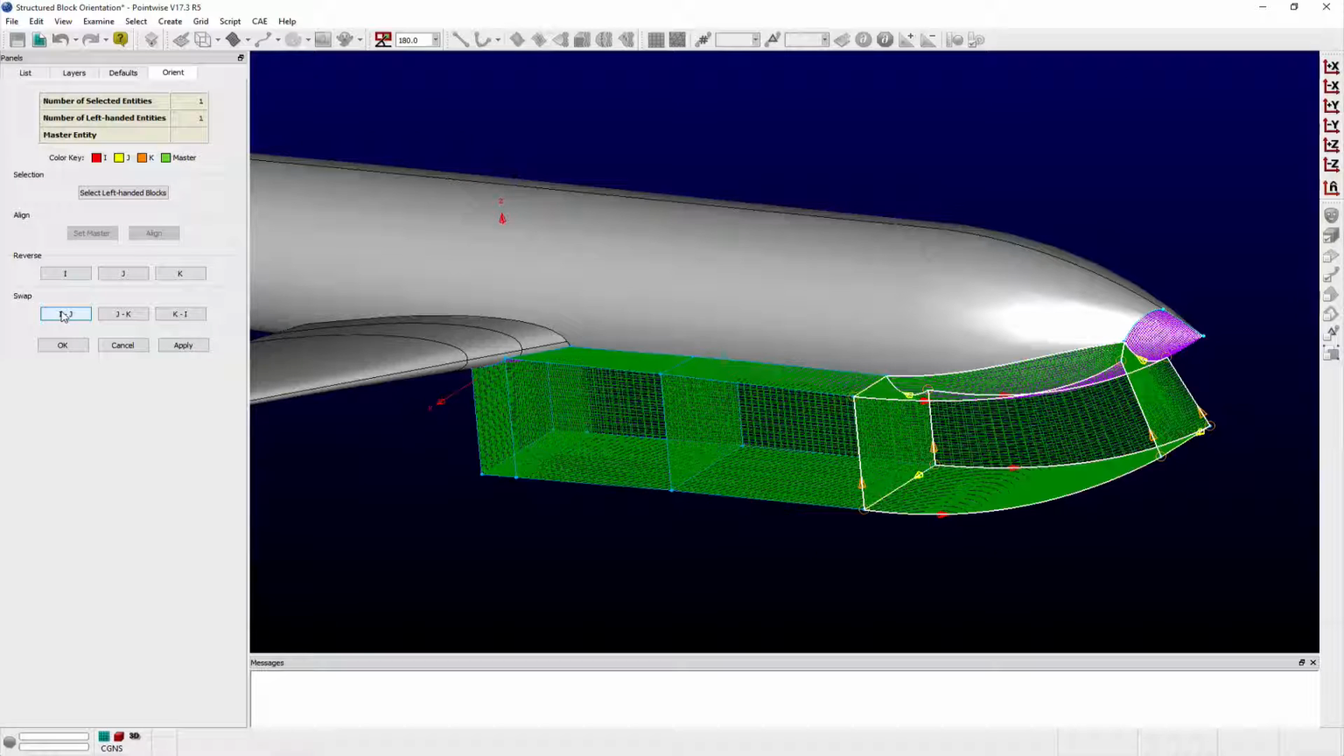Lastly, I note that the direction of the I coordinate should be reversed, and using the corresponding button in the reverse frame updates the I coordinate direction accordingly. To update this block's orientation and exit the Orient panel, click OK.